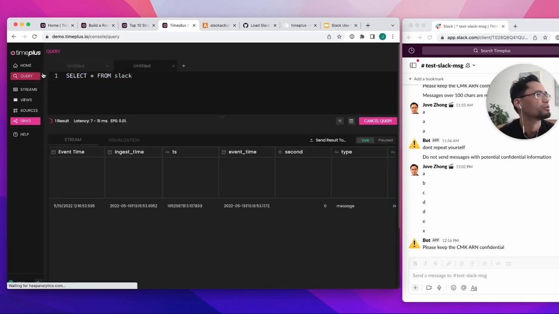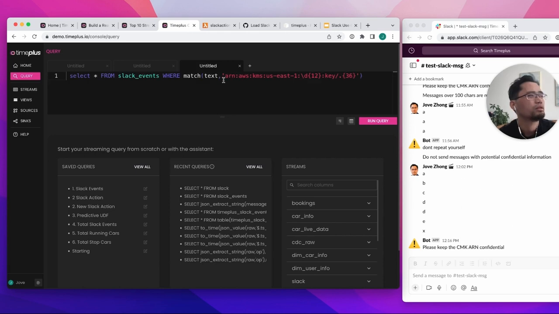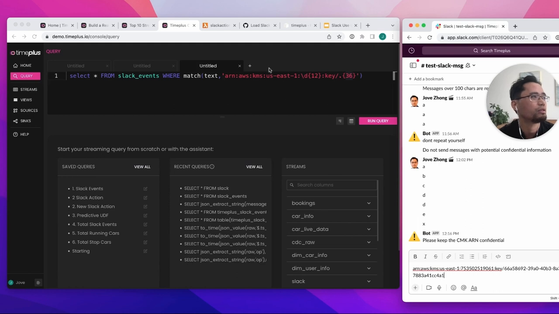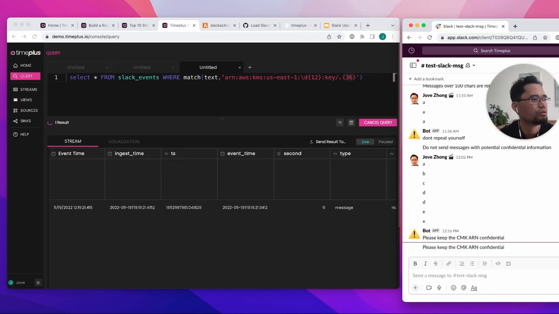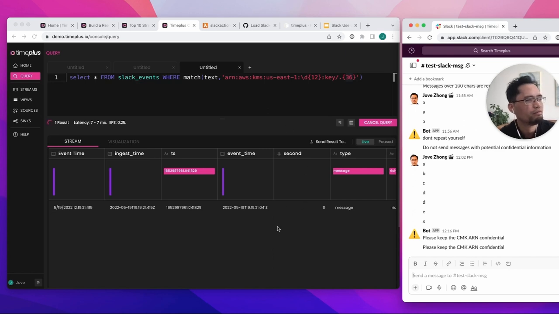We go to the query page, start a new query. This query simply checks whether the text message matches certain patterns. It includes the 12-digit AWS ID as well as the key. For example, if I mention the AWS token like this, it perfectly matches this pattern. And when you run it, we can test whether this message is detected. Yes. So for every matching event, there will be a new result.